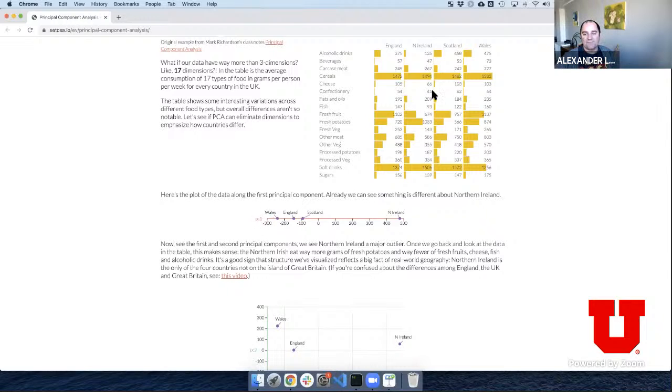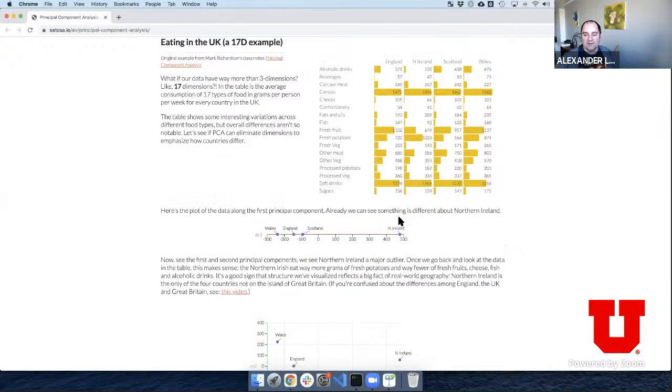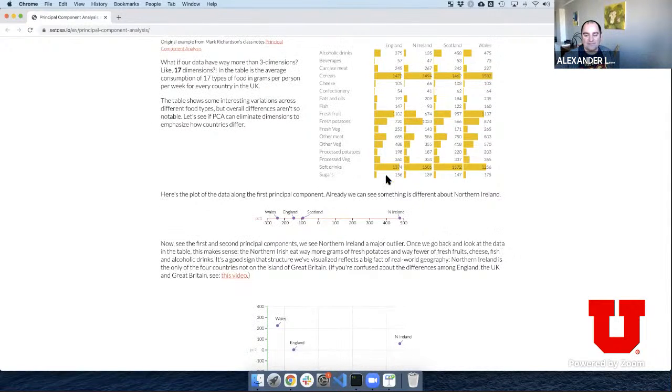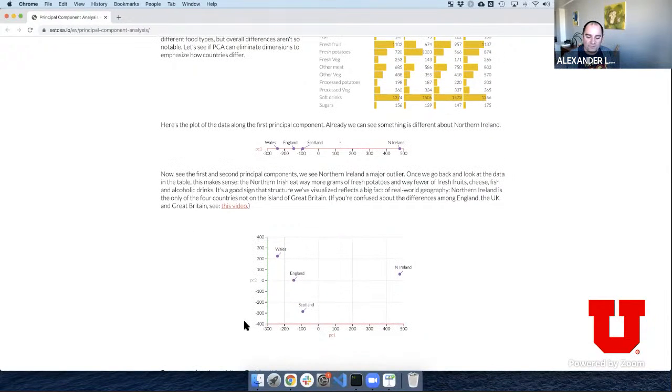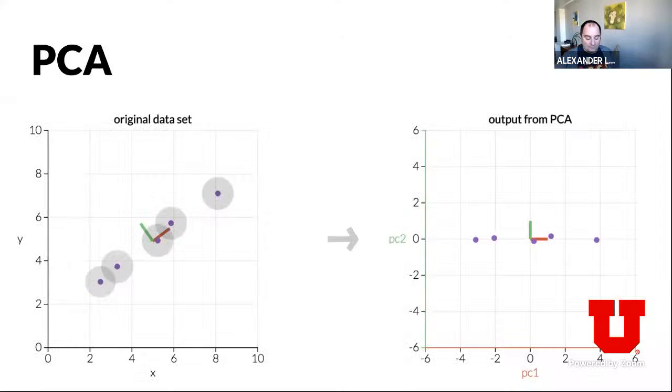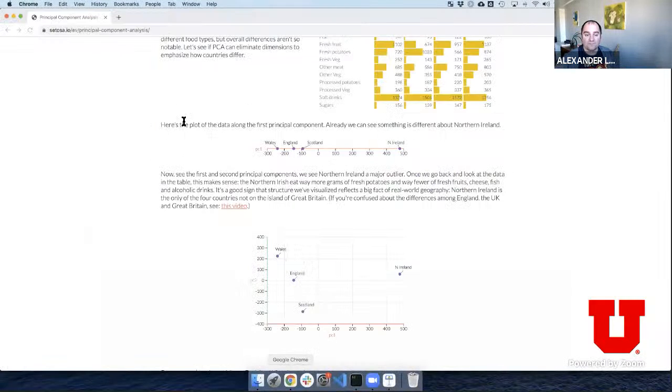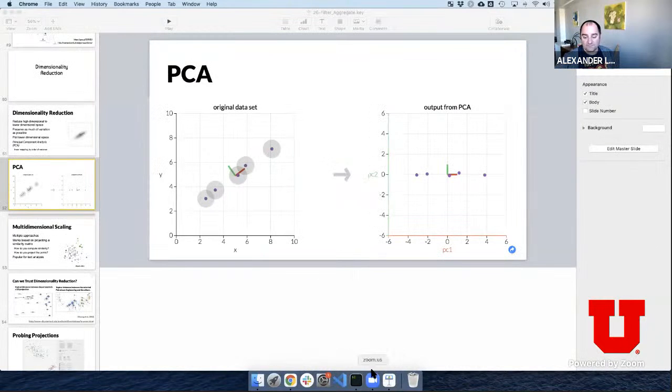And if we do that for the 17-dimensional data set, we very quickly see that Wales, England, and Scotland are fairly similar to each other, but Northern Ireland is an outlier. If you look at why that might be, we can see that potatoes are much more common, whereas fruit is much less common in Northern Ireland. So they seem to be slightly the odd bunch among the countries of the UK. And if I plot two principal components, I would have something like this. Actually, let me close this.